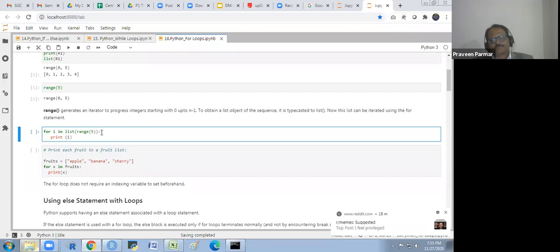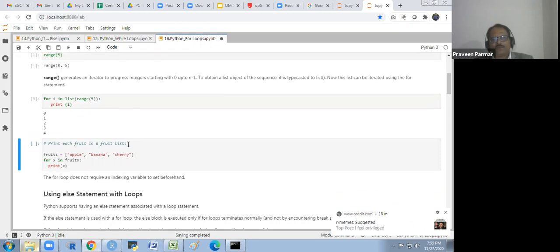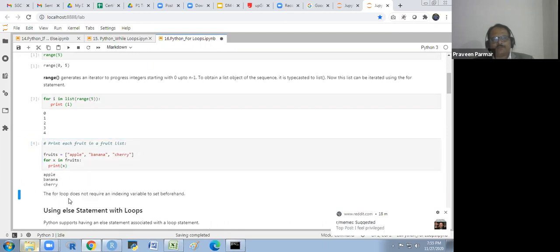So, for i in list range 5, and print i, we could use it in this way. Print each fruit in the fruit list. We could print this in the fruit list in this way. Apple. The for loop does not require any indexing variable to be set beforehand. Okay.